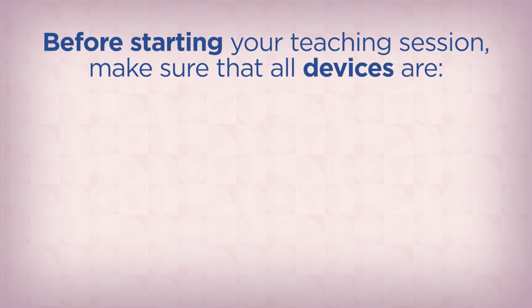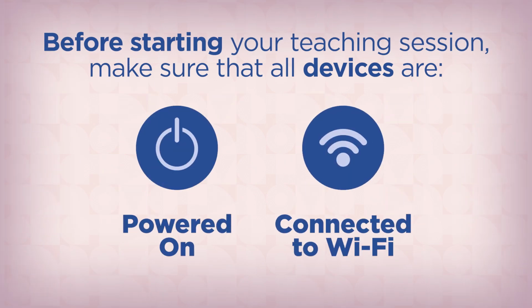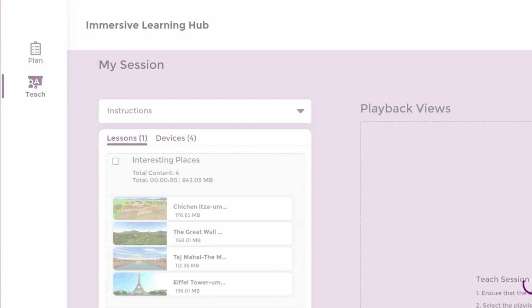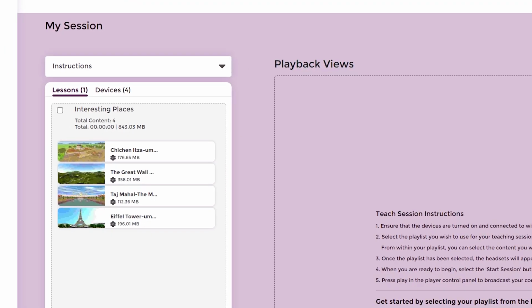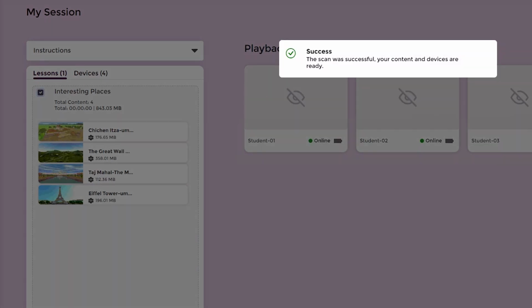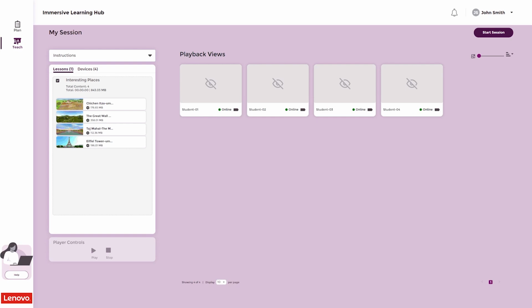Before starting your teaching session, make sure that all the devices you plan to use are powered on and connected to Wi-Fi. Switch to the Teach tab on the left side of the screen and click the checkbox next to your lesson playlist. This will activate a scan of all the devices in the session to ensure all the lesson content assigned to the devices is available. Once the scan completes successfully, click the Start Session button to begin.